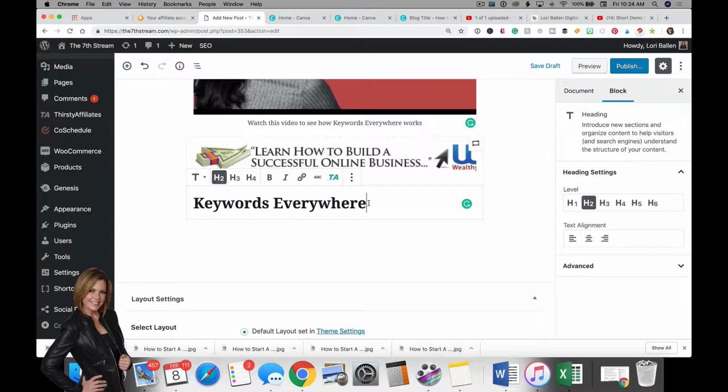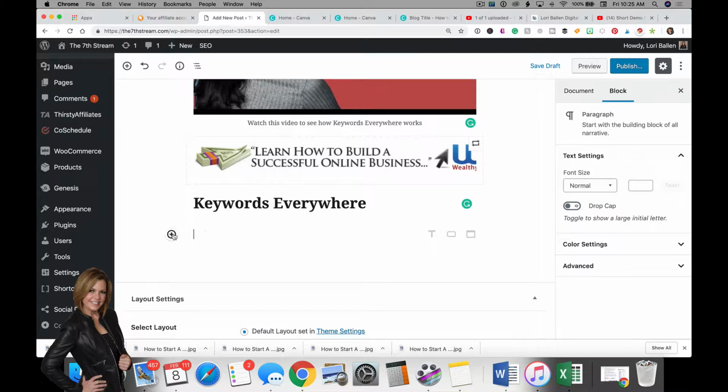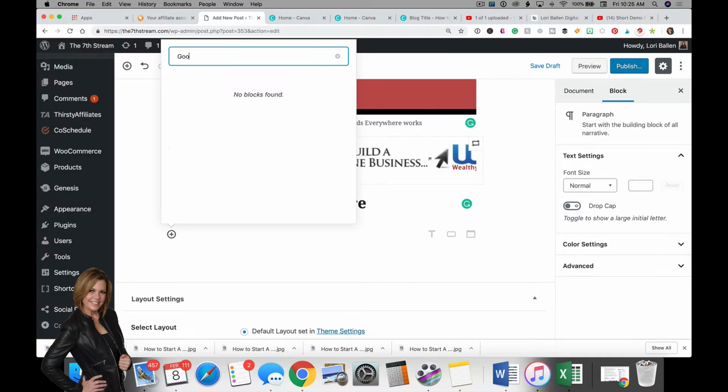Kind of like you would do a table of contents, title, and then you would indent down and you would do another title, and then you would indent down underneath that to come up with another subcategory. That would be your H3 and your H4. A lot of times people don't even use anything besides this. So what you need to know is that every new paragraph that starts a new topic should get a new heading. So we have keywords everywhere, and then we're going to have Google suggest.